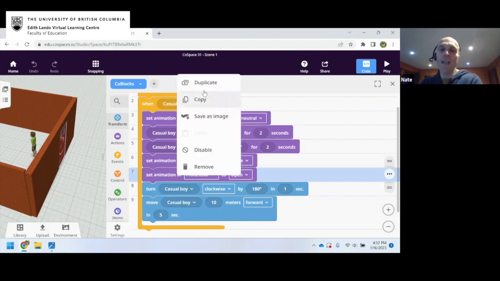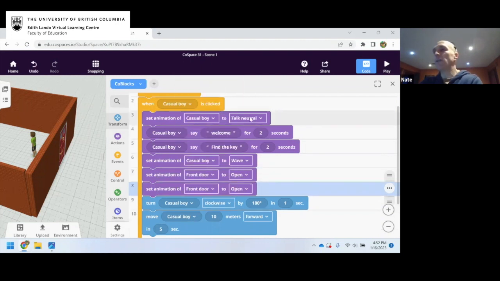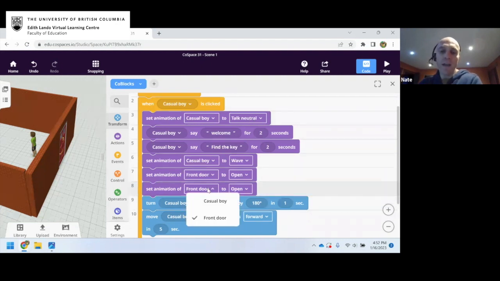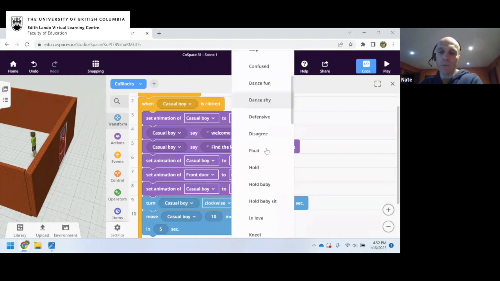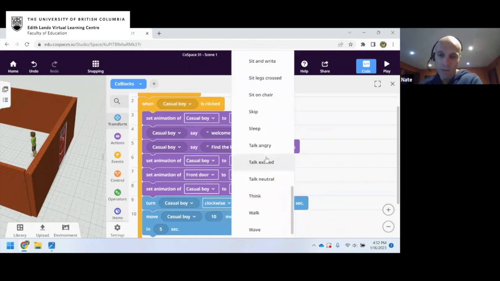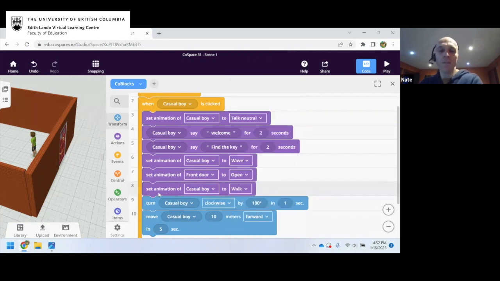I'm going to right click it, and all I'm going to do is duplicate it so I have another copy of it directly below it. Once that's done, I'm going to set the casual boy animation to walking. I think I have walk down here somewhere. There's walk. Walk's way, way down on the bottom. So set animation of casual boy to walk.